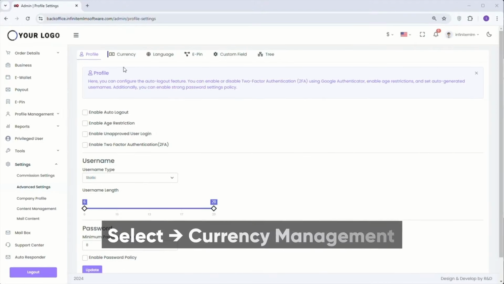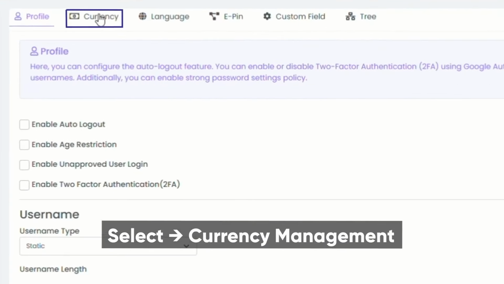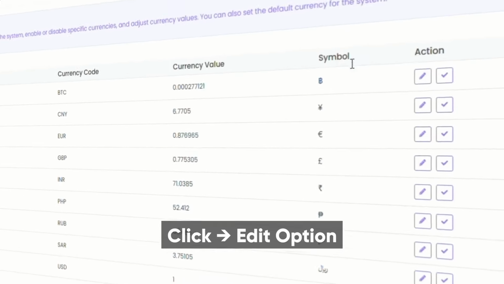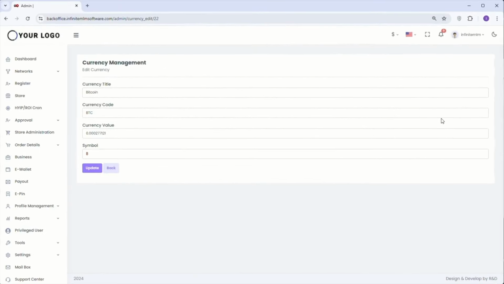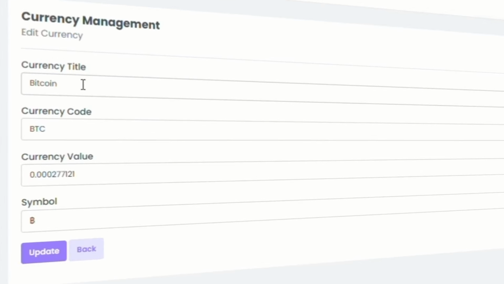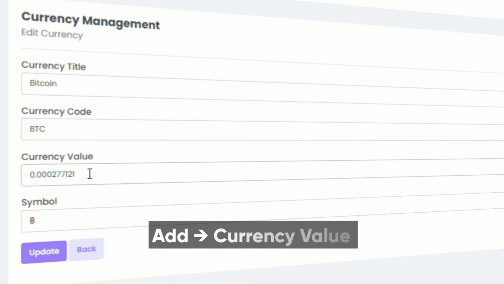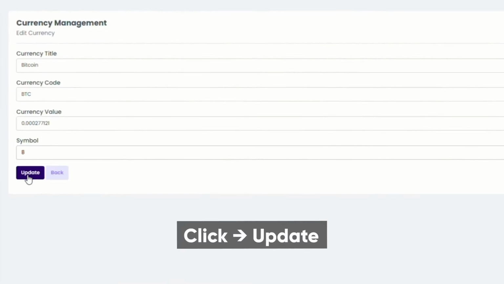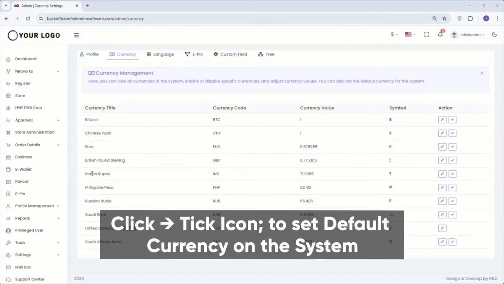When you select Currency Management, here you can view all the currencies available in the system, enable or disable specific ones, and modify their values. You can also designate the default currency for the system. Using the Edit option under the action header, you can configure the data regarding the currency. When you select it, a table will pop up. You can configure the following: edit currency title, then change currency code, then add currency value, add symbol, and click the update option to save the changes. When you select the tick icon under the action header, you can also set the default currency for the system.